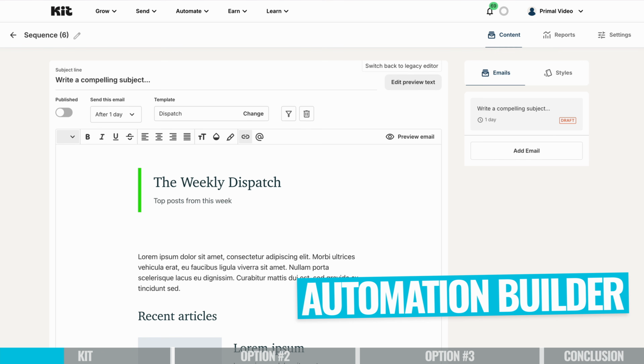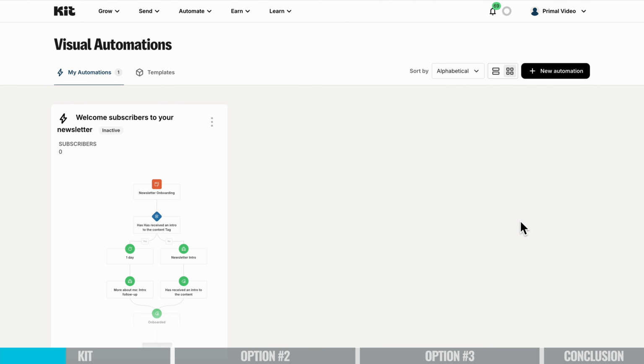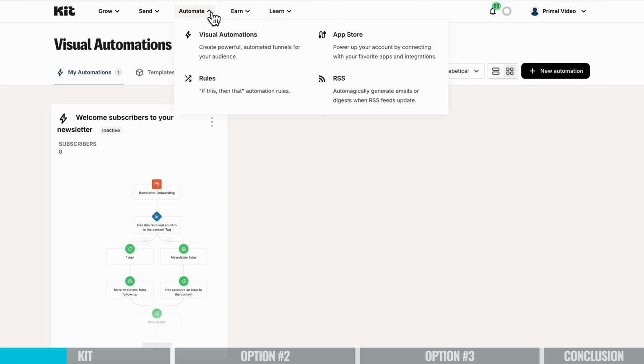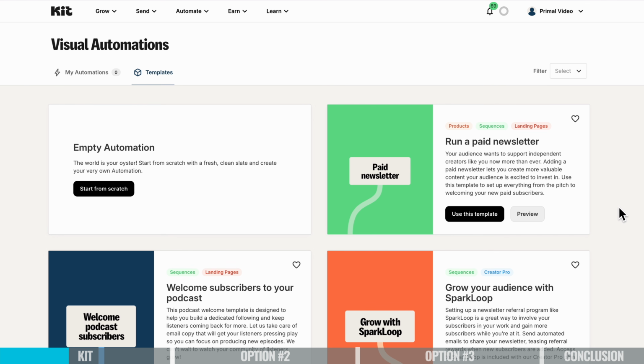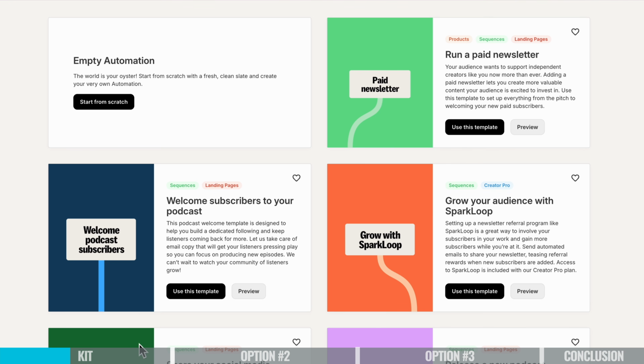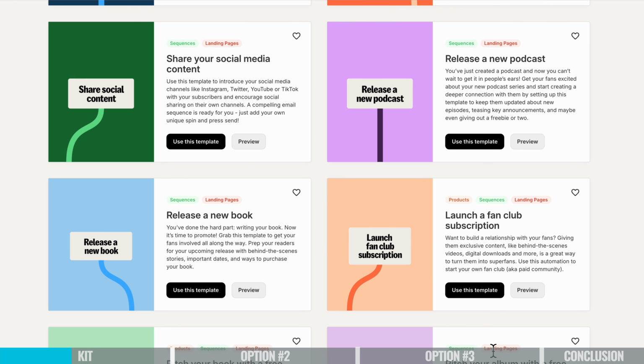Now, in terms of automations, we'll come up here to automate, then to visual automations. And this is another area where ConvertKit is powerful, yet still very simple. So it even says back up here, create powerful automated funnels for your audience. So we can come over here to new automation. And I like in here that we get to choose some presets that are created for us. We can use these templates here to automatically build a big chunk of this out for us.